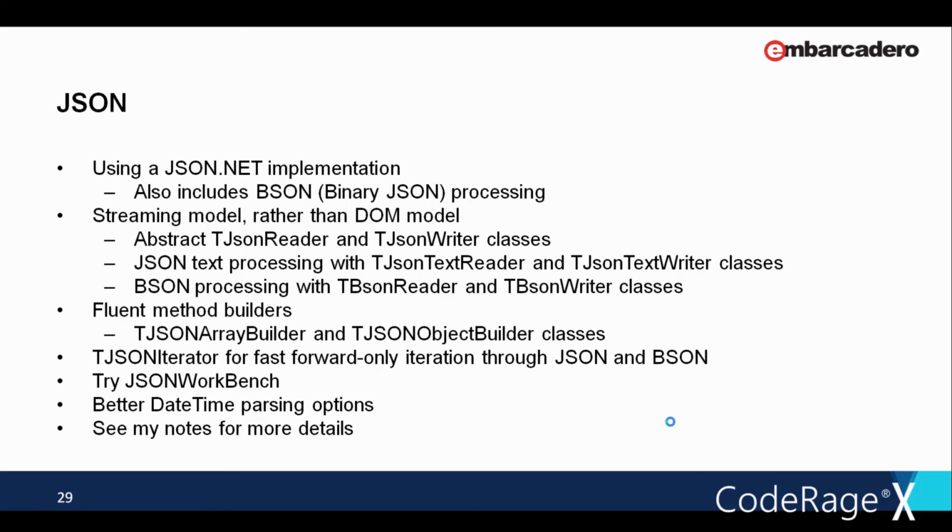Another thing that is important is there's better date-time parsing options for JSON, so you can actually add custom date-time support or override the default date-time recognition support. In my opinion, that's the weakest part of JSON, is that there's no standard for date-time formatting, and there should definitely be a date-time type in JSON. See my notes again for more details.